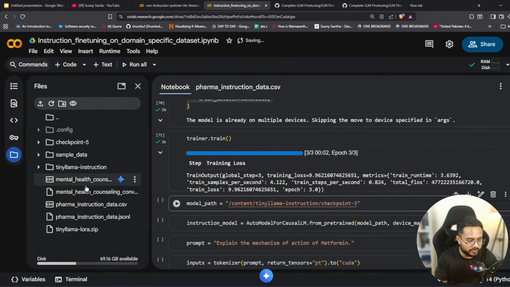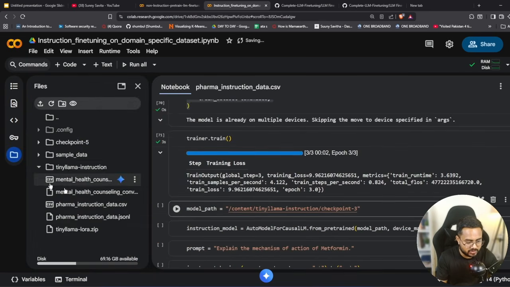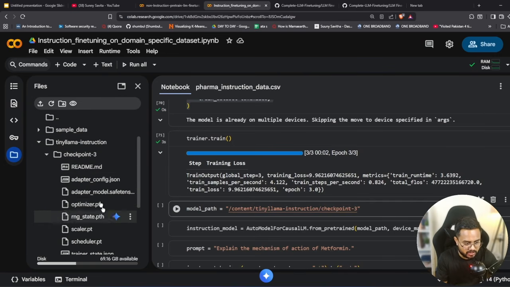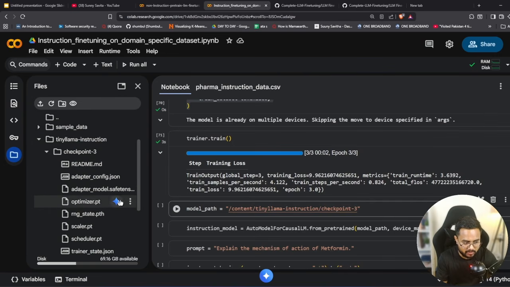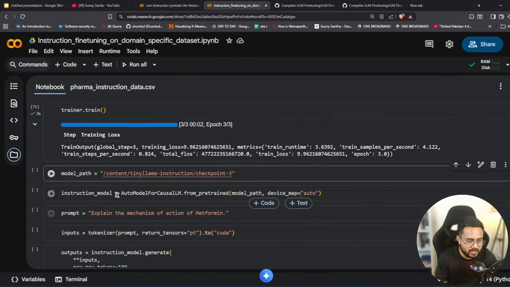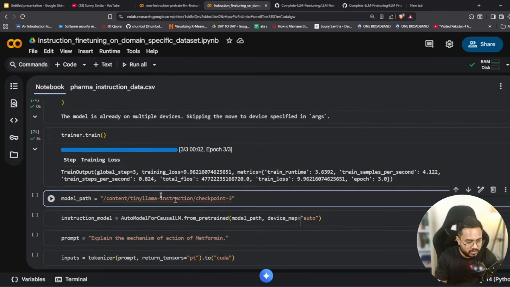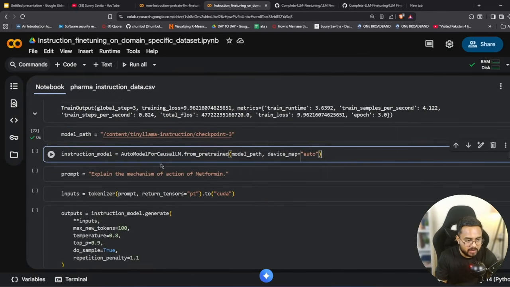Now here you will get the model. See tiny llama instruction, this is my model, and under this you can see I have checkpoint 3, and my model got saved over here, adapter_model.safetensors, right? Now let me execute it. See, this is the model path. After that I can load my instruction model. Here, guys, see, this is my instruction model.